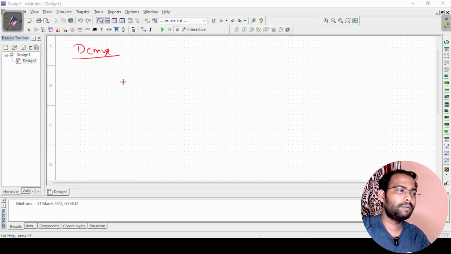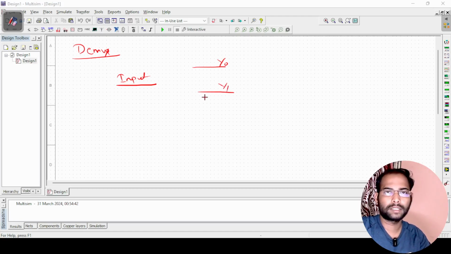Basically, a demultiplexer is a device where there will be one input and multiple outputs. To explain, let us consider there are two outputs. Let us say this is Y0 and this is Y1. This is the one input I have, let us say this is I0. In some cases you will find this as D also, where D stands for data.